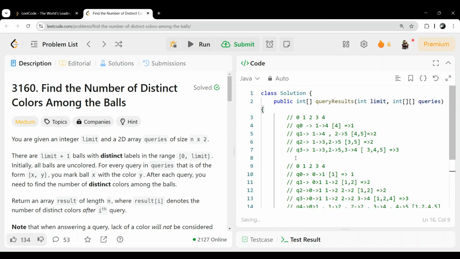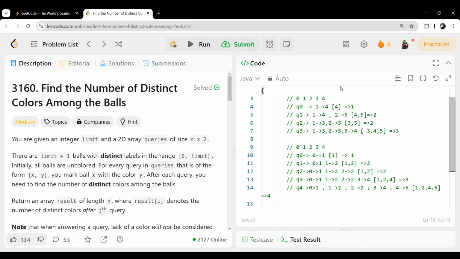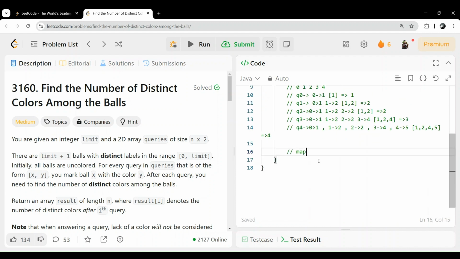So what we need is we are going to make use of two maps. In map 1 we will store the color and its frequency, and in map 2 we will store the ball and its color.